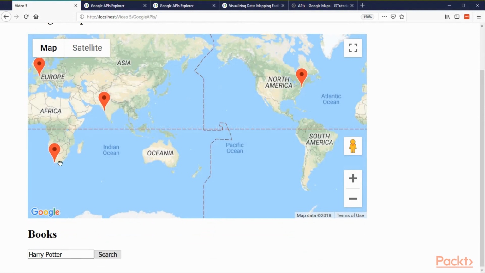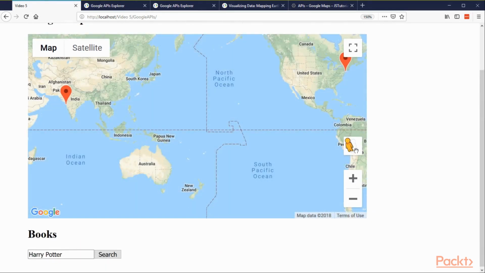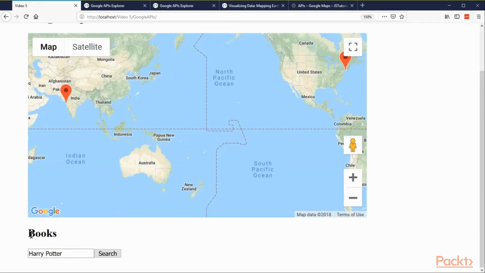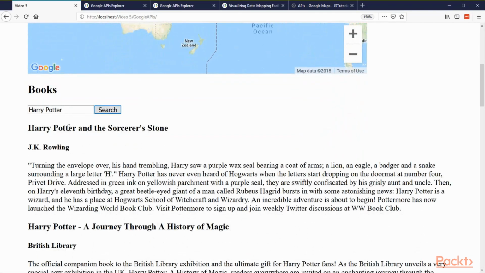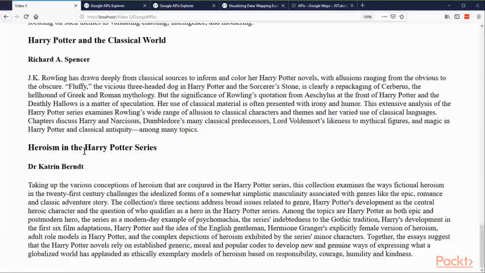I have 4 points that have been pinned to here, and there's a lot of other things we can do. And this is a standard Google map. I can zoom in, I can zoom out, I can go to people view, I can go to satellite view. I then have a books section, and I have a search. And if I click search, it's going to search and find the first 10 results and output the title, the author, and the description.